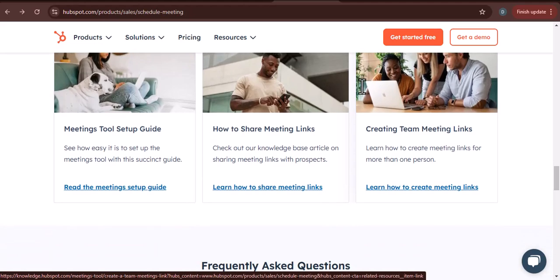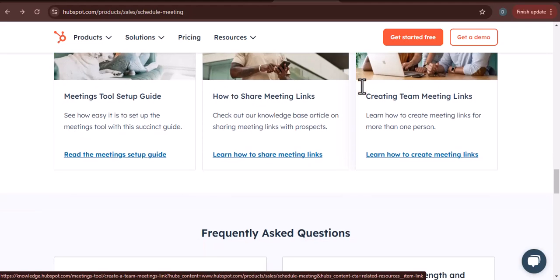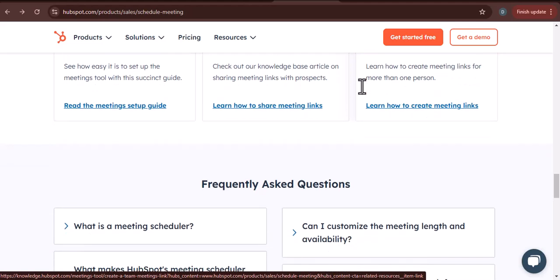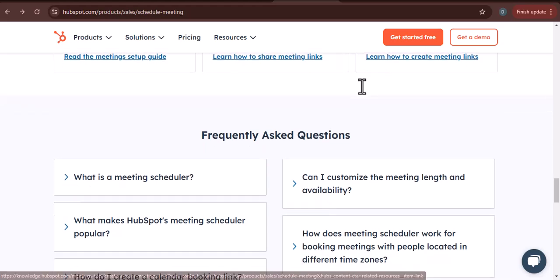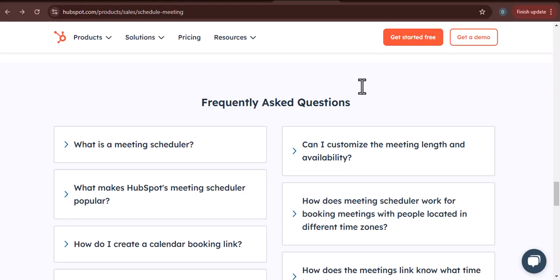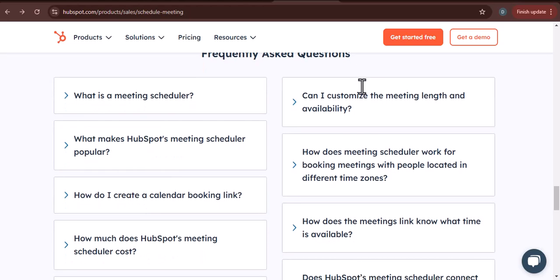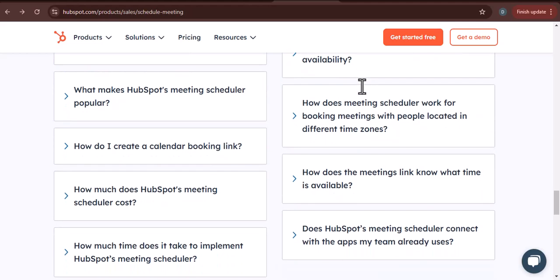Furthermore, HubSpot's reporting features allow you to analyze your meeting data and gain valuable insights into your sales process. You can create reports to track metrics like meeting conversion rates, average deal size for meetings booked, and the effectiveness of different meeting types. This data can help you identify bottlenecks in your sales process and optimize your meeting strategy for better results.